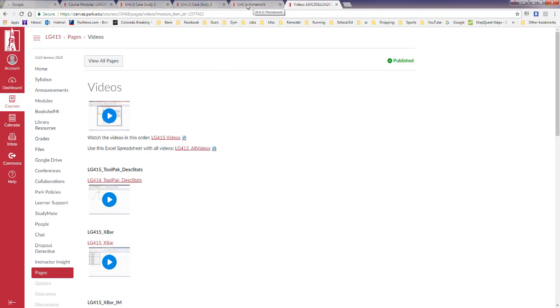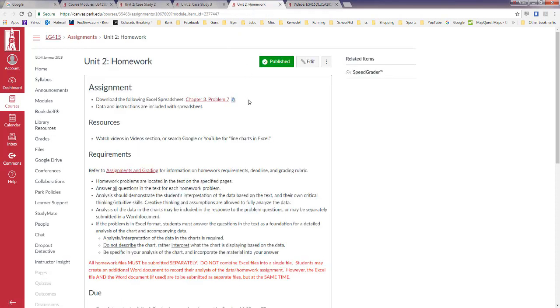But hopefully on the redesign, it will be in this section for your homework to do line charts. We'll show you that when we get to our homework review with the spreadsheet. Make sure you follow these requirements, especially down here in red. Do not submit combined Excel files in a single file. Make sure you have an Excel file with the charts, and then a Word file with the analysis. That's the preference for the course.